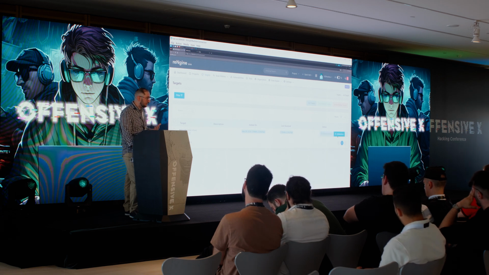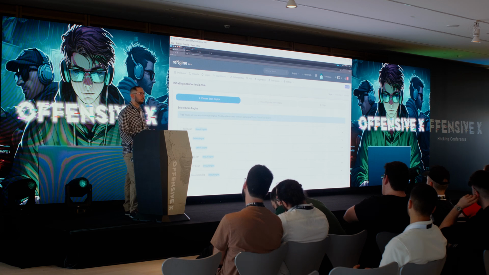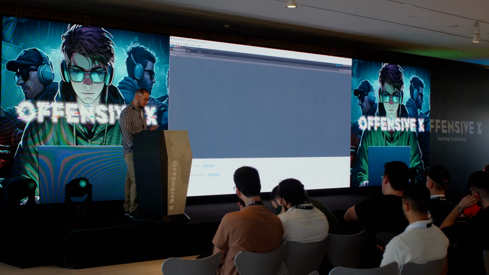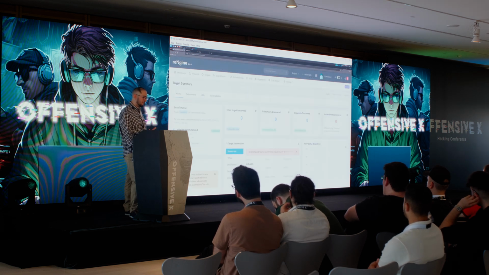And after you have submitted a target, you can just use this initiate scan feature here, and it has various types of scans you can use: full scan, OSINT, port scan, subdomain scan. Basically, it covers the stuff that we talked about. And when you're finished, it provides this target summary, a very detailed and nicely organized summary.